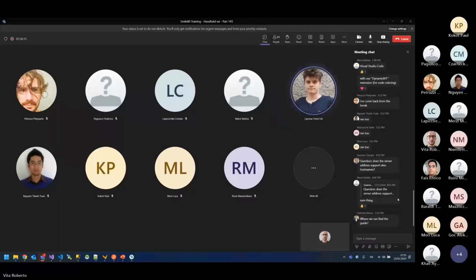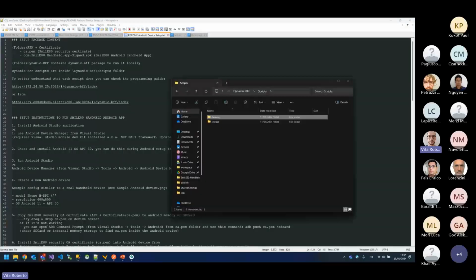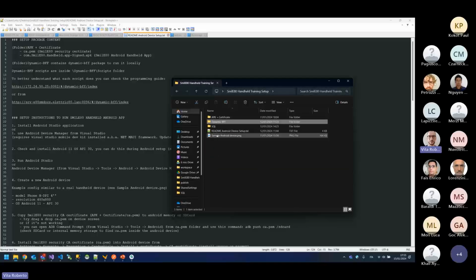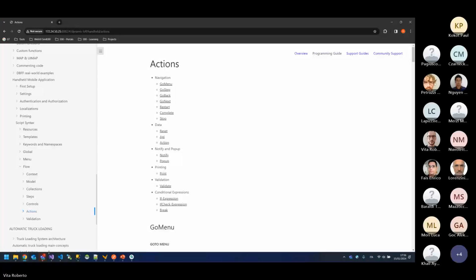I have a question. Where can we find the guide? On the zip package, of course. Here, in the README, you can find the link on top for a programming guide. This one is the develop guide. This one is the production guide. So it's the same, of course. This one is good. It's the same I'm showing you. So, the question?